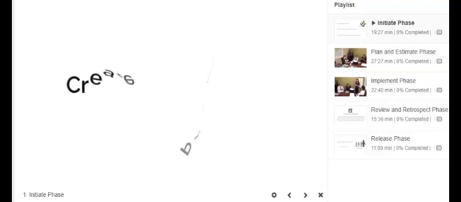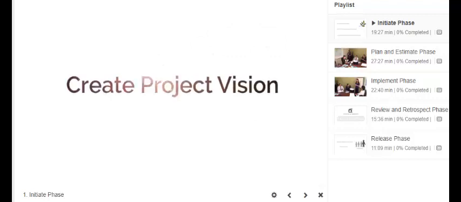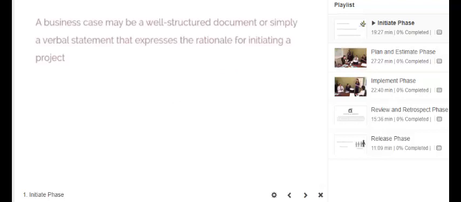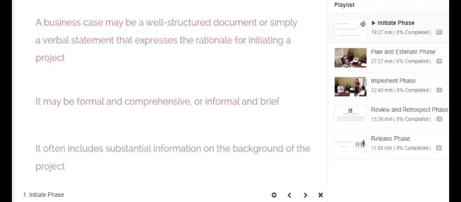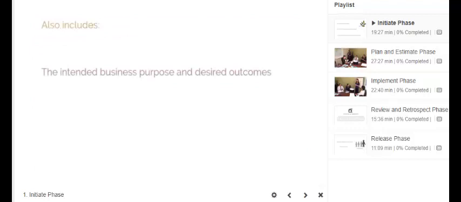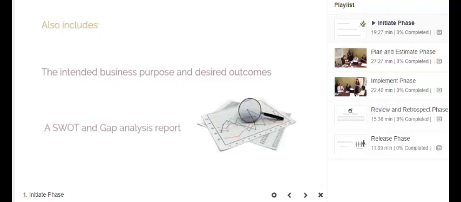We're going to learn about the create project vision process. The input to this process is the project business case. A project business case may be a well-structured document or simply a verbal statement that expresses the rationale for initiating a project. It may be formal and comprehensive, or informal and brief. Regardless of format, it often includes substantial information on the background of the project, the intended business purpose and desired outcomes, a SWOT and gap analysis report, a list of identified risks, and estimations of time, effort, and cost.